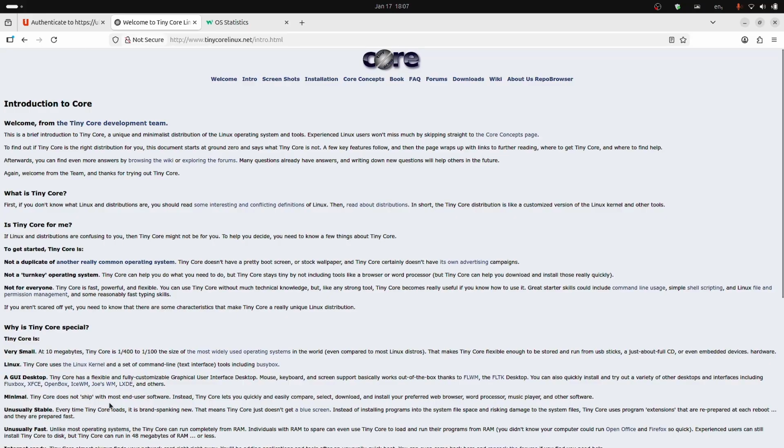TinyCore does not ship with most end user software. Instead, TinyCore lets you quickly and easily compare, select, download and install your preferred web browser, word processor, music player and other software. Every time TinyCore loads, it is brand spanking new. That means TinyCore just doesn't get a blue screen.